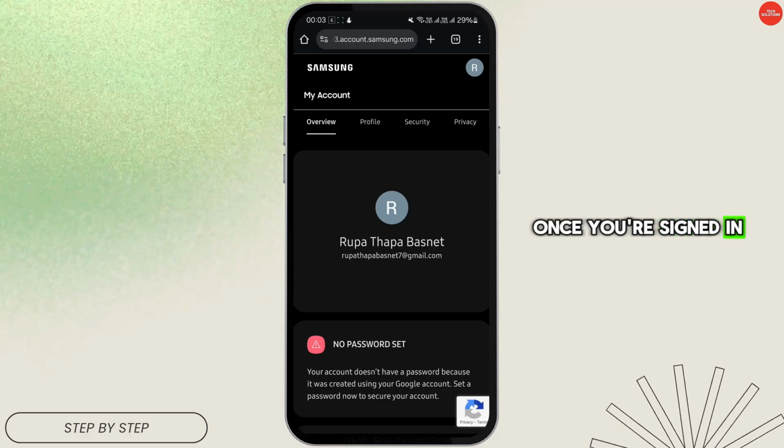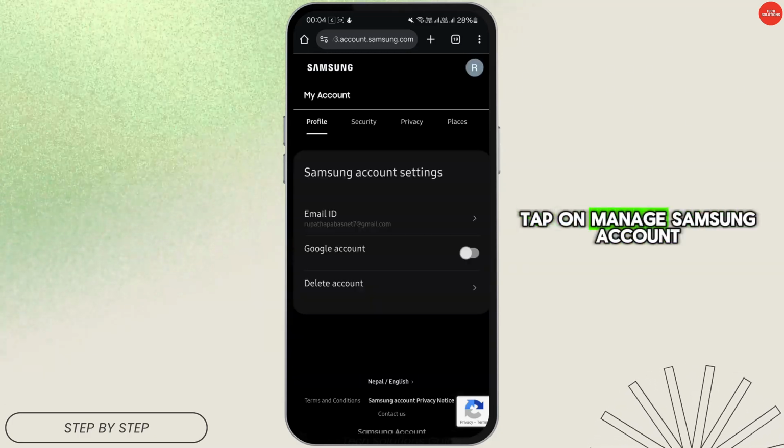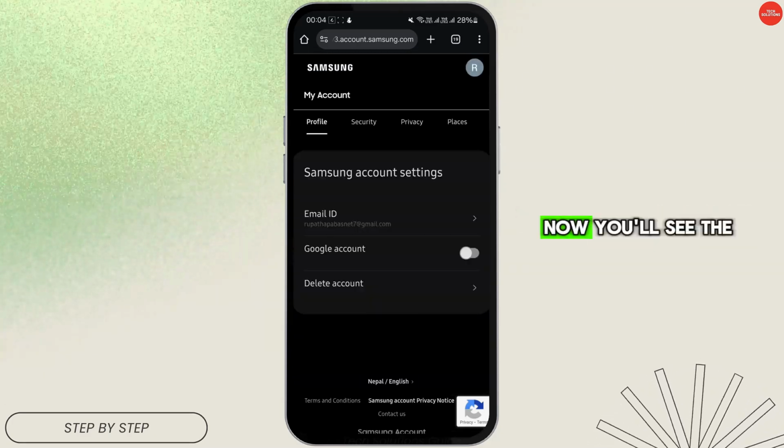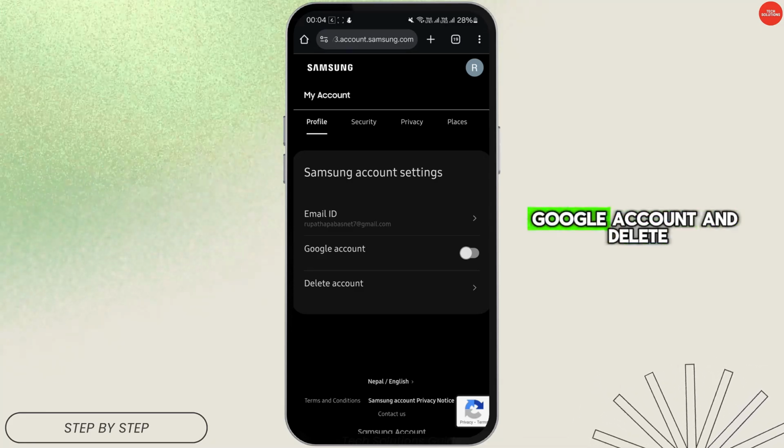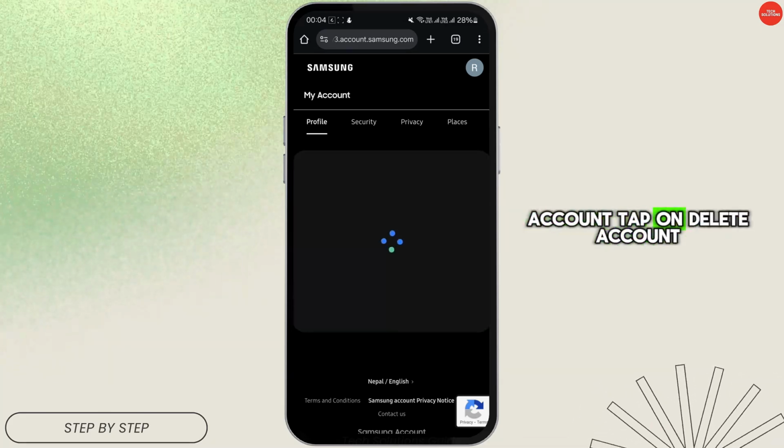Once you're signed in, go to Profile and tap on Manage Samsung Account. Now you'll see the option of Email ID, Google Account, and Delete Account. Tap on Delete Account.